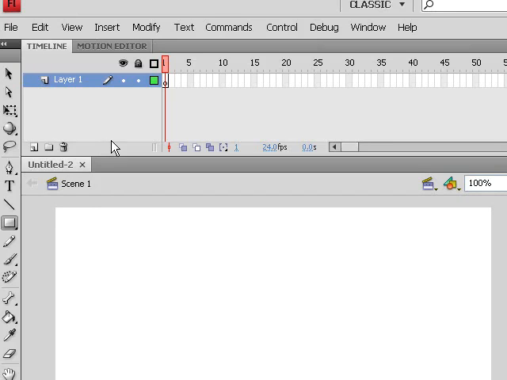Now the first thing you have here is, you'll notice that I have something here that says layer 1. By default, Flash adds this. Every time you open up a document, there will be a first layer, okay? And we're going to go through how to add and delete and do more stuff with it.